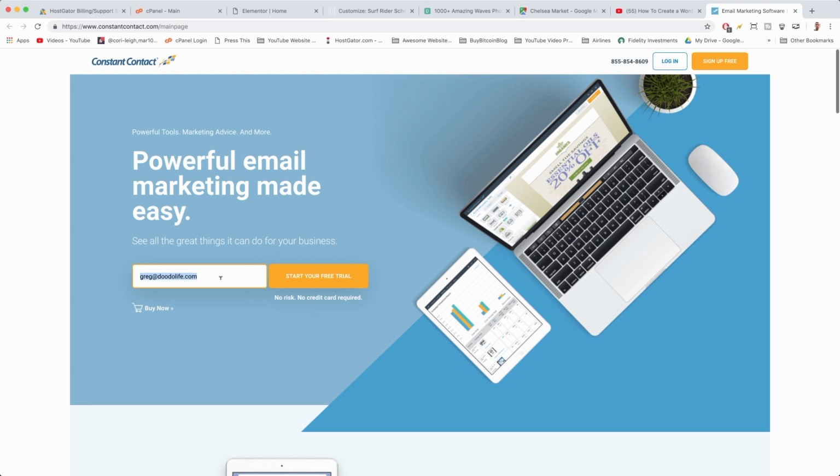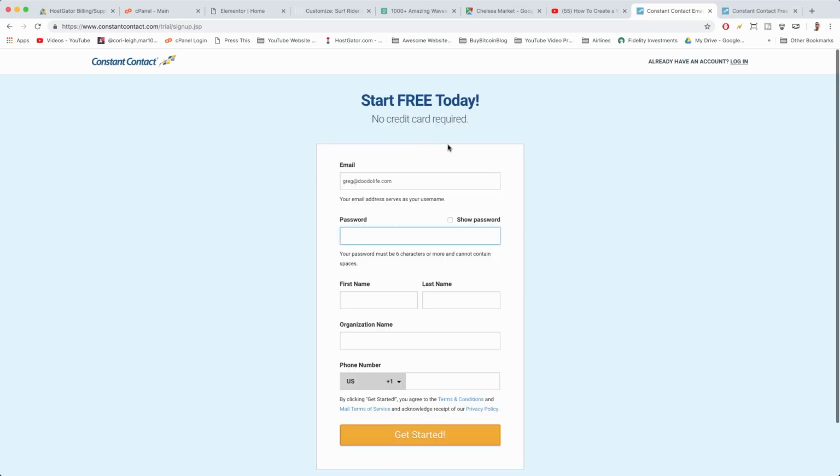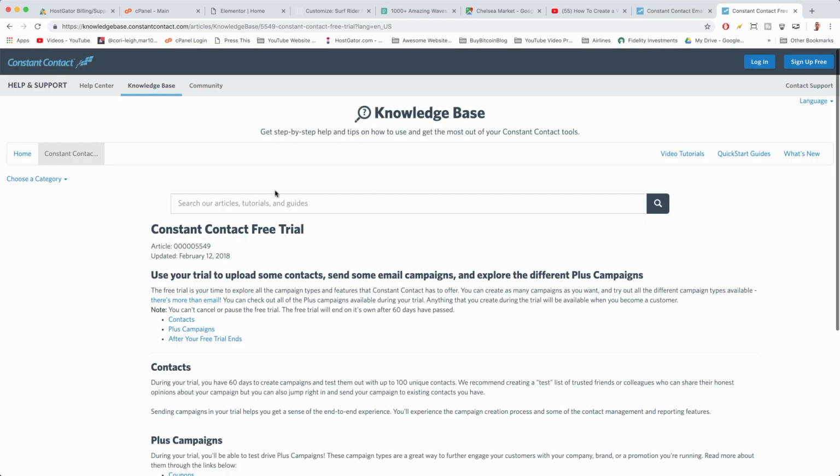And then just go ahead and pop in your email. All right, so I'm going to use the one that we set up because they recommend using one with your brand, your domain name in it, and click start your free trial. All right, so before you sign up, if you want to know what you get today in the free trial, I found a nice link from their knowledge base.